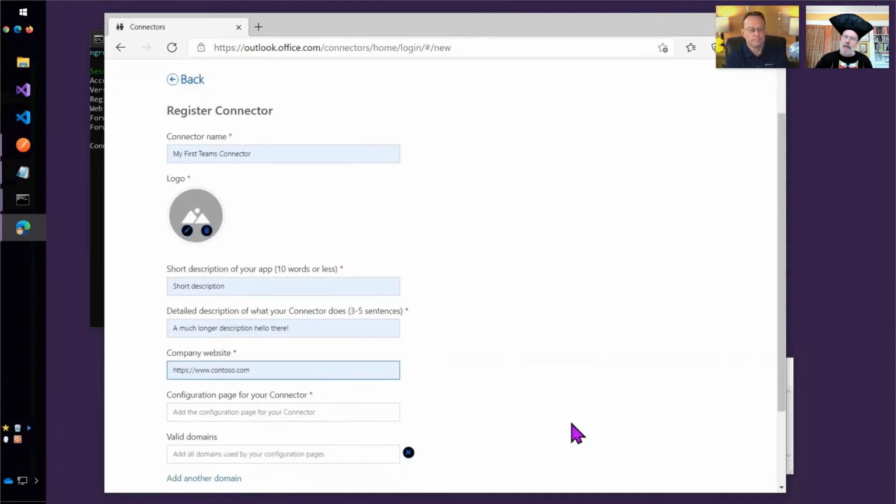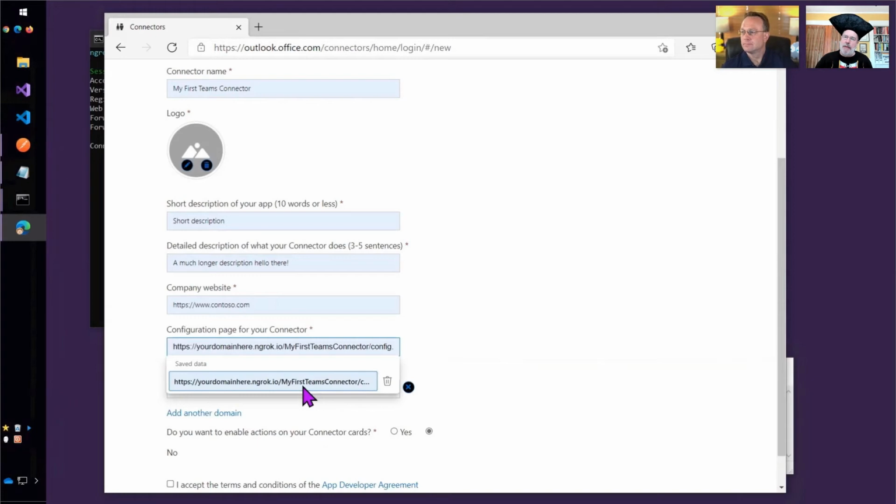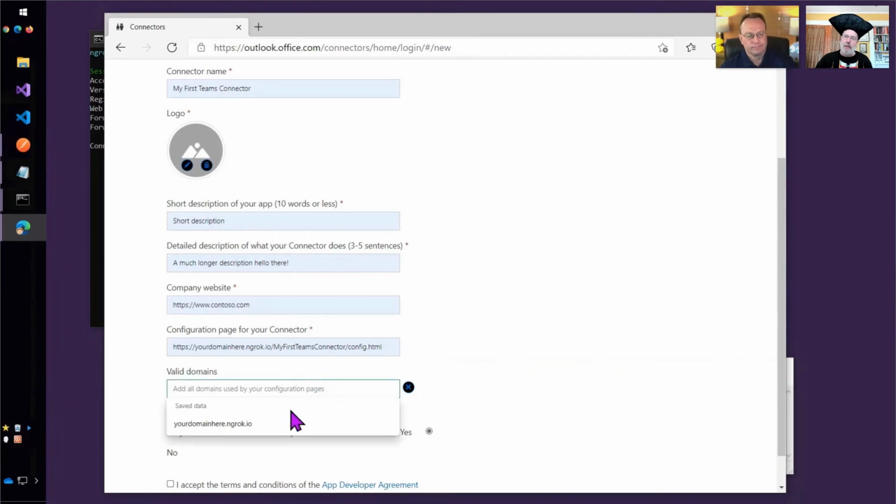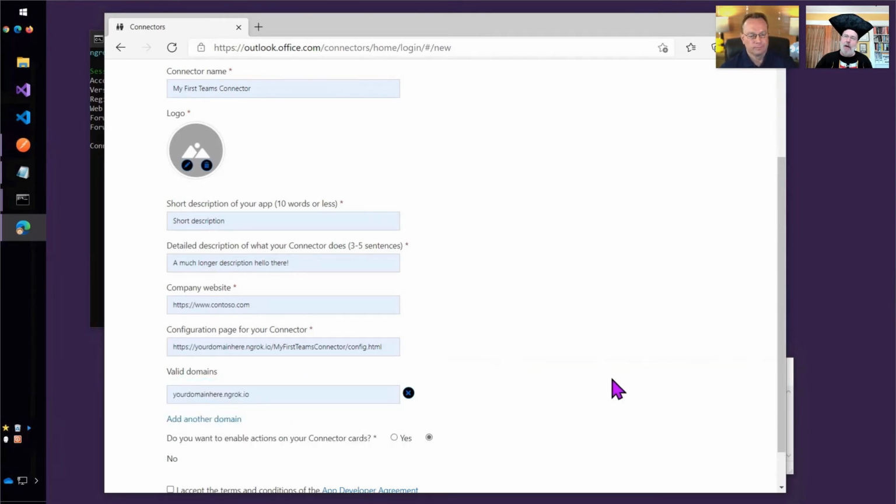This is where the connector gets registered centrally. And you don't need all these fields, but a lot of them you do. And so the configuration page, it doesn't actually use it in the case of a Teams app. It's going to pull that out of the Teams manifest. But what has changed since the lab was written, and this is the important thing, is that it won't work unless you put the ngrok URL, or whatever the public URL host name is, into valid domains.